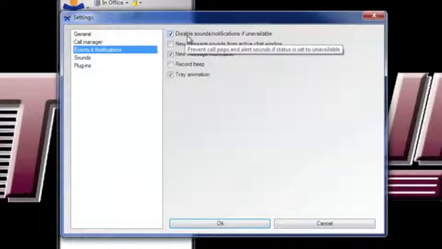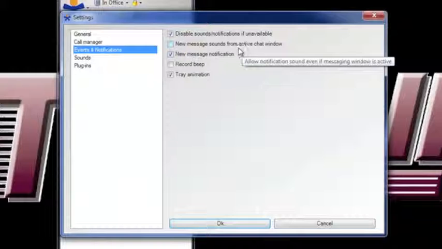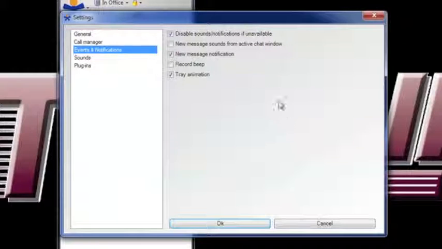The events and notification, these are the sounds that you make. Now this top one is to disable sounds and notifications if you are in the unavailable mode. That way if you're in a meeting or something's going on but your computer is on and you get a call or a LAN talk, this will disable all the sounds if you're unavailable so that it doesn't interrupt what you're doing in your office.